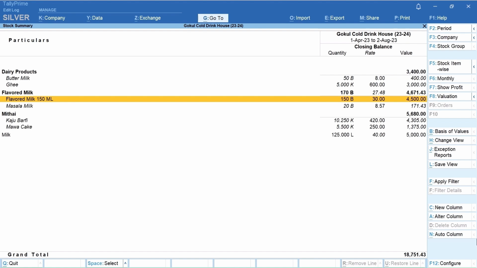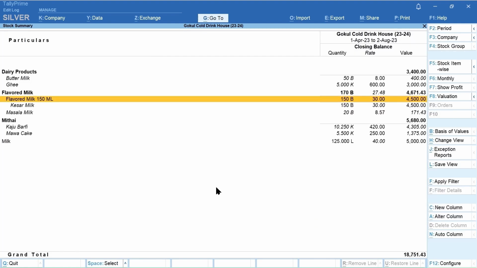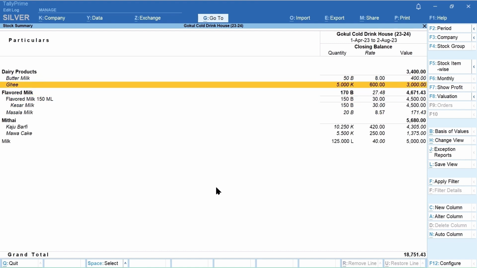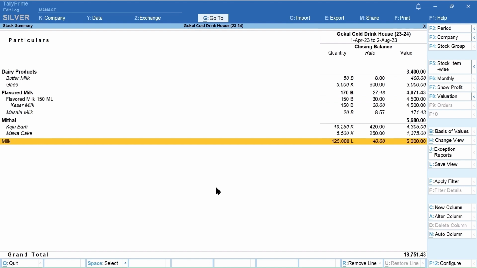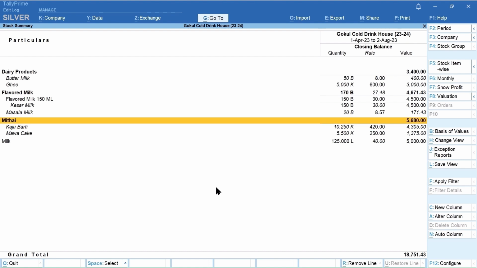To explode this report into multiple lines, we will click on the Configuration button. Here we will set Expand all levels in detailed format to Yes, and press Ctrl A to accept the configuration. After accepting the configurations, we are able to view the stock item Kesar Milk. Now note Kesar Milk, Masala Milk, Buttermilk, Ghee, Kaju Barfi and Mawa Cake are shown in italics, whereas milk is displayed in normal style. This indicates that the items shown in italics are part of a stock group, while the one in normal text is not grouped.